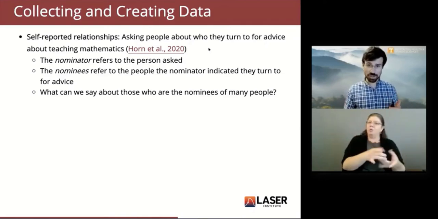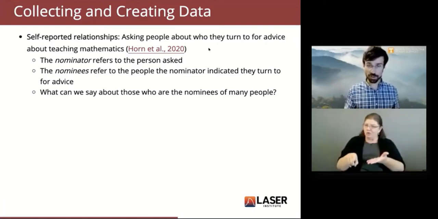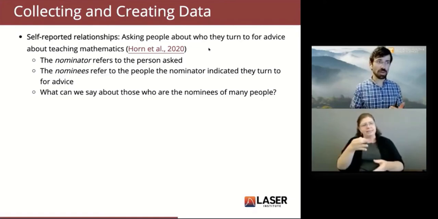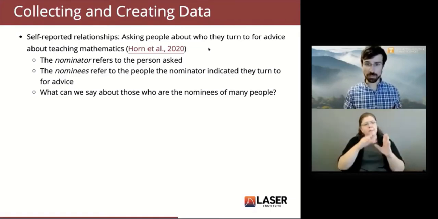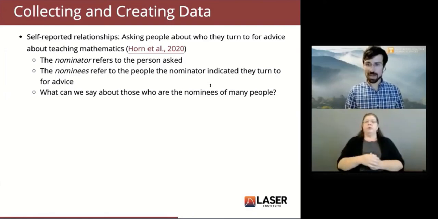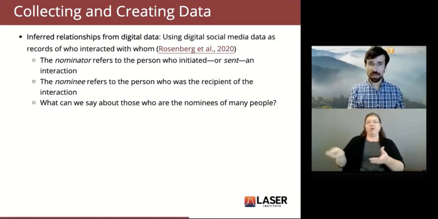And the question that we ask also depends on our research area. So we might ask, who do you turn to for help? Or who do you consider to be an expert? Or who is an important person in your organization? So what can we say about those who are the nominees of many others? We might be able to say that those are influential people.